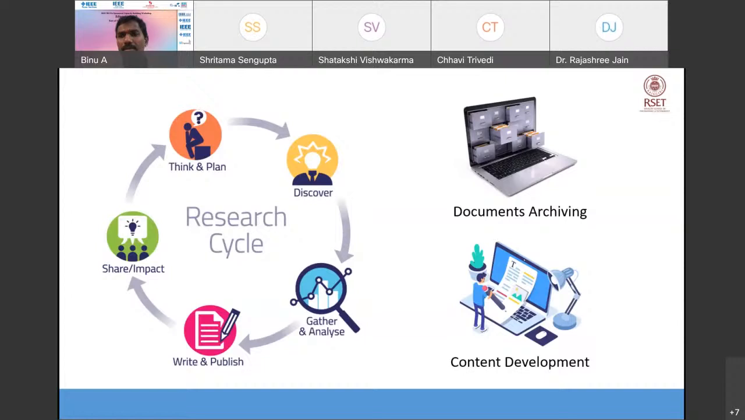Like we know, whether it is the academic side or the research side, we know what exactly the research life cycle is, which is part of our life. It is a continuous activity, not a one-time or two-time activity; it is an iterative activity. So we always have to be following the cycle which is mentioned here.